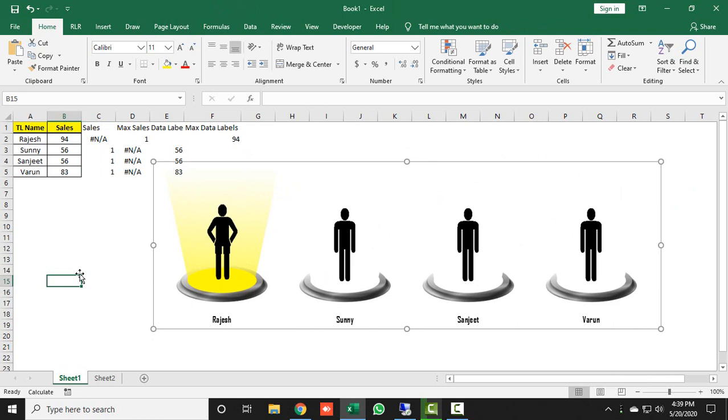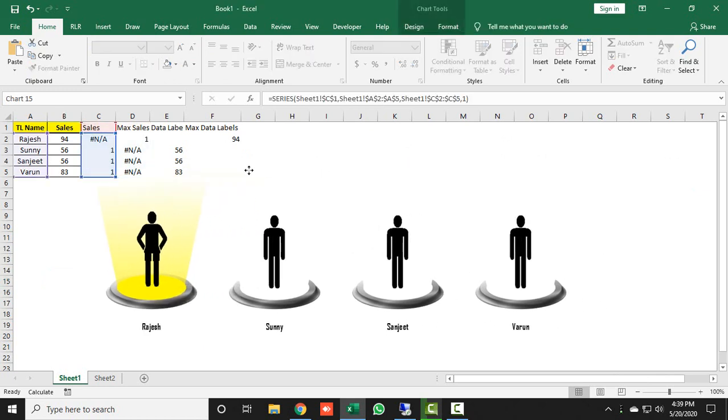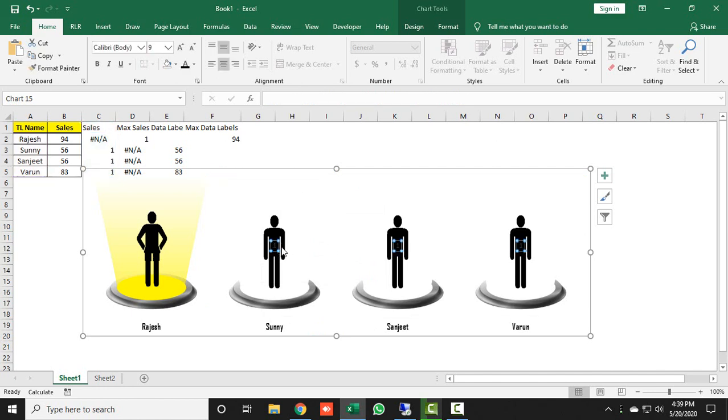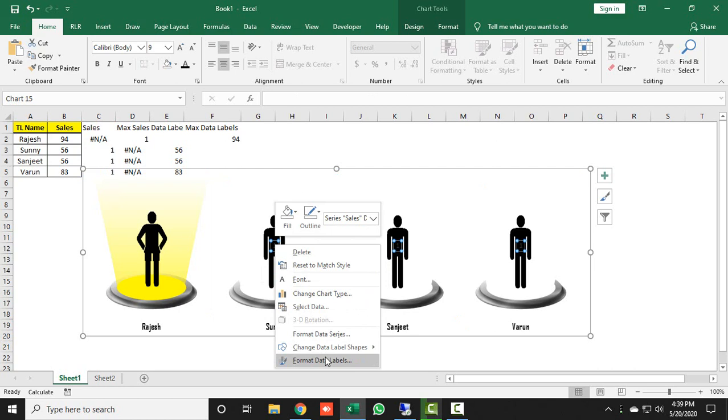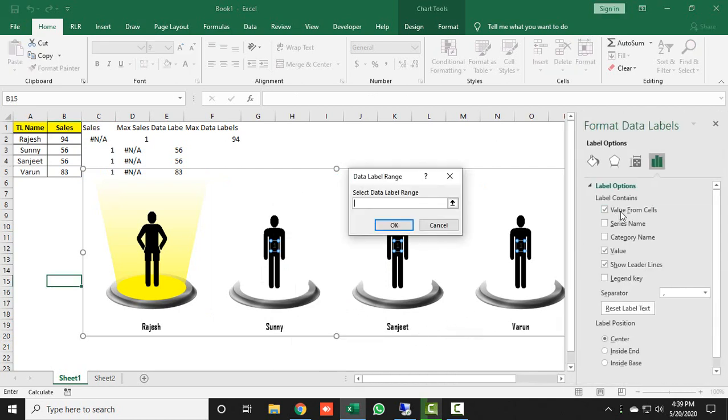Alright, now we need to add the data label. So what will I do? I will select this icon, right click on it and add data label. The data label has been added but it is not showing because the data label is inside the center of the shape. So just click on it like this one. Now right click on it, go to Format Data Labels, and now I will click on Value From Cells, select this one, and these sales are coming from the data label.